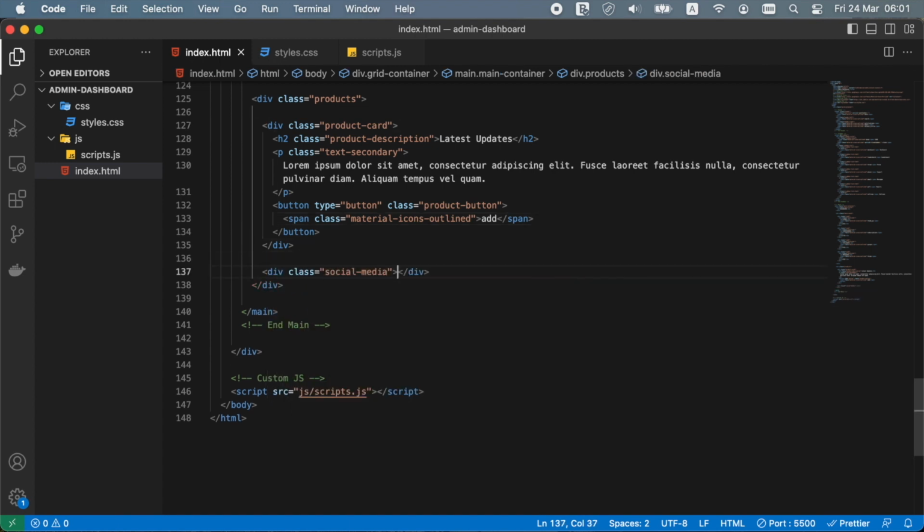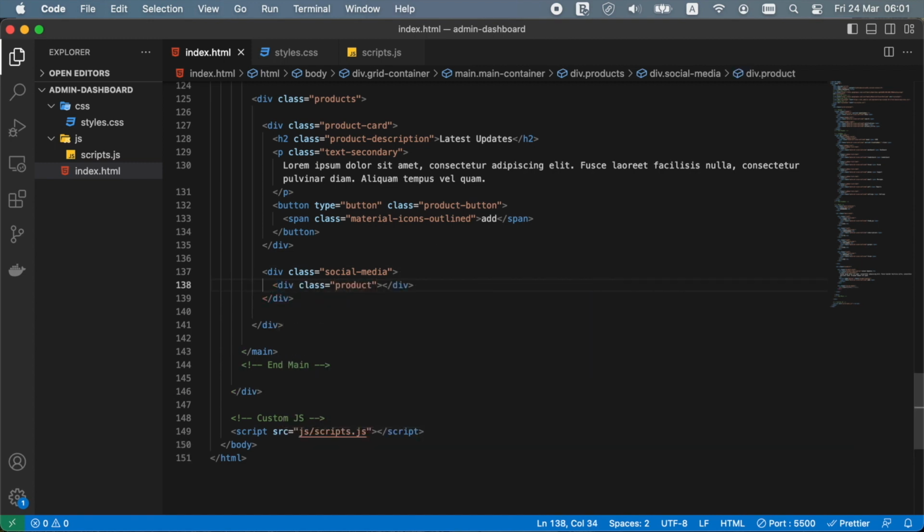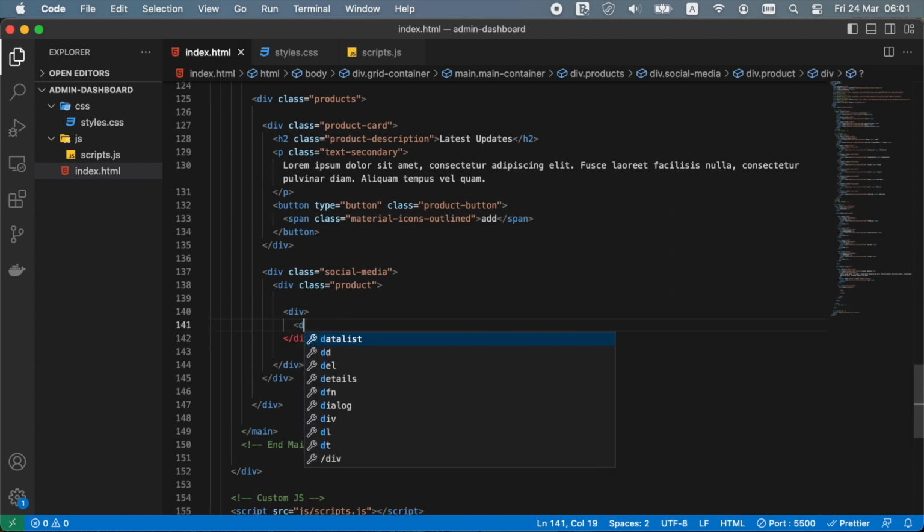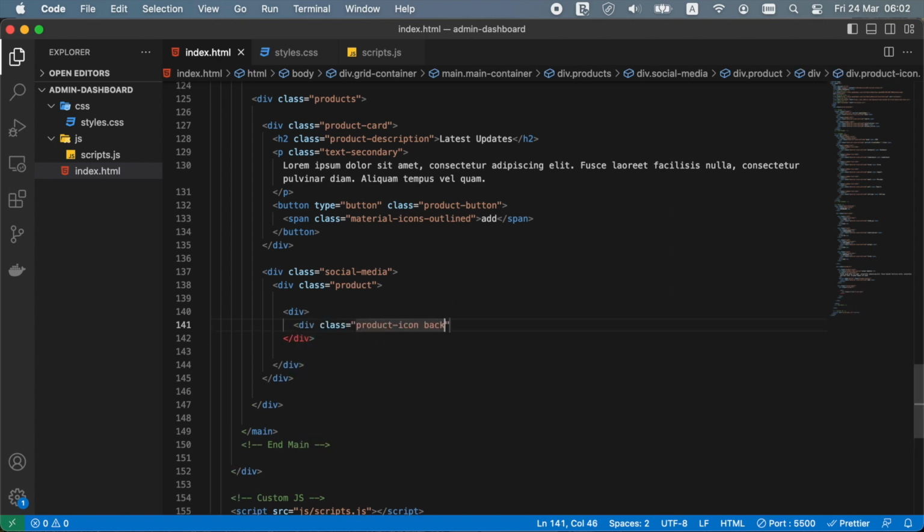First, let's add a div with a class of social media. Next, let's add a div with a class of product. Inside this div here, I will add another div. Next, let's add a div with a class of product-icon. Finally, I will set the background color. You've already seen this class. We've defined style rules for this class at the beginning.